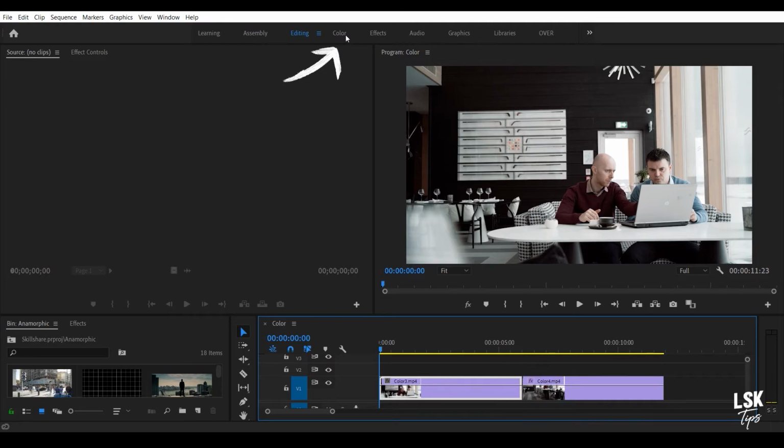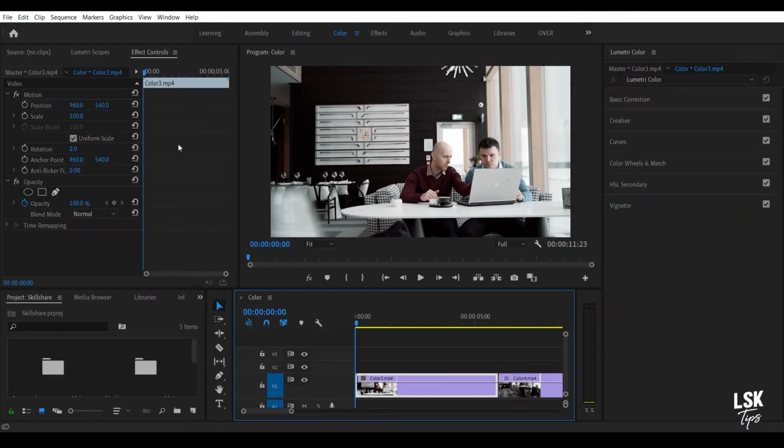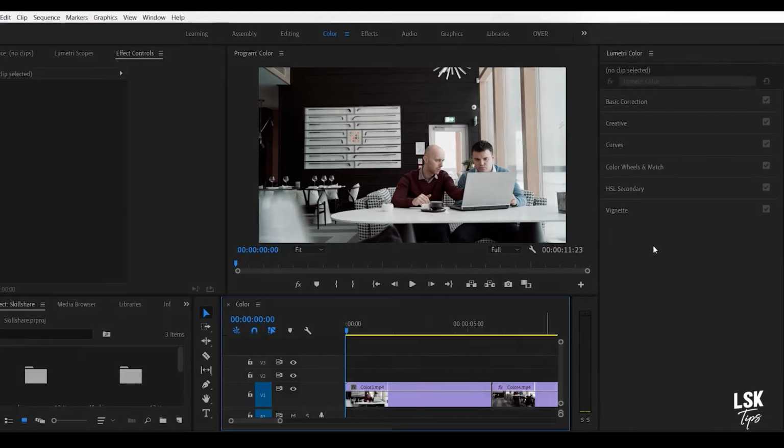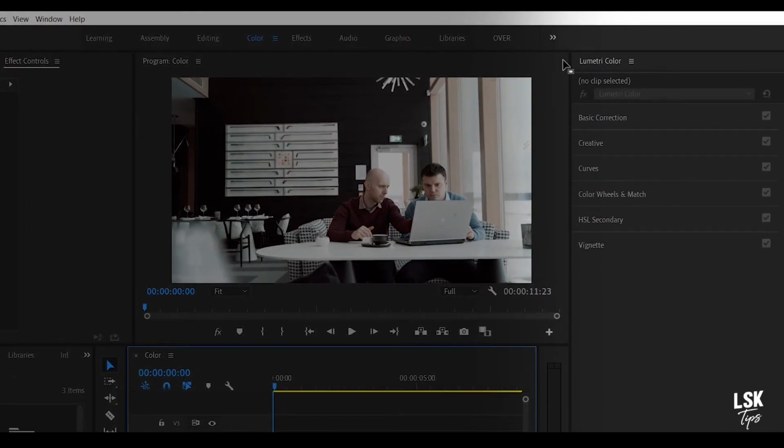Just click here on this Color tab, and the layout of Premiere Pro will change so that it's easier for you to work with your videos. On the right side, you can see Lumetric Color panel. This is where we will make all the adjustments. Under Lumetric Color, you can see different tabs: Basic Correction, Creative, Curves, Color Wheels and Match, HSL Secondary, and Vignette. Let's start from the top, Basic Correction.